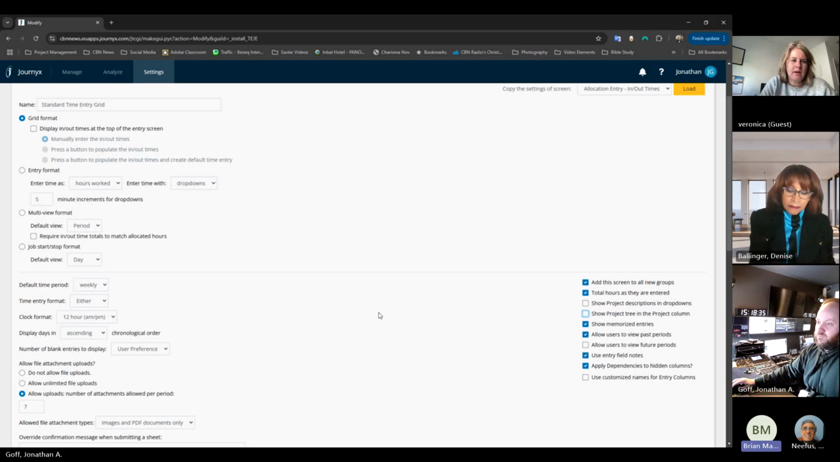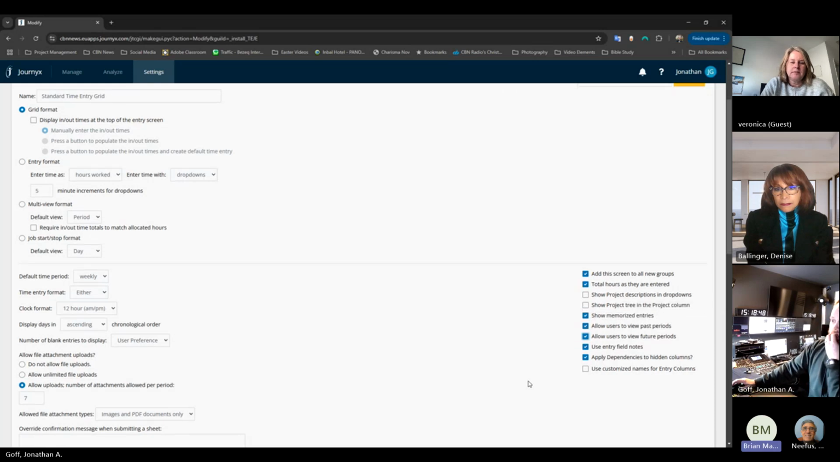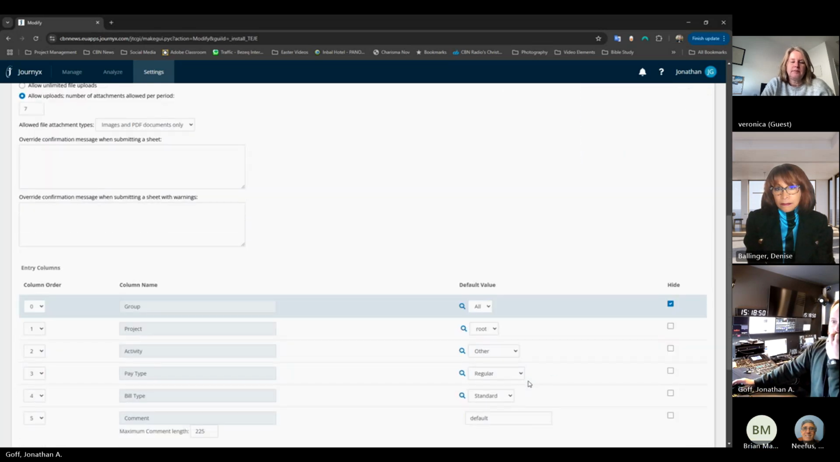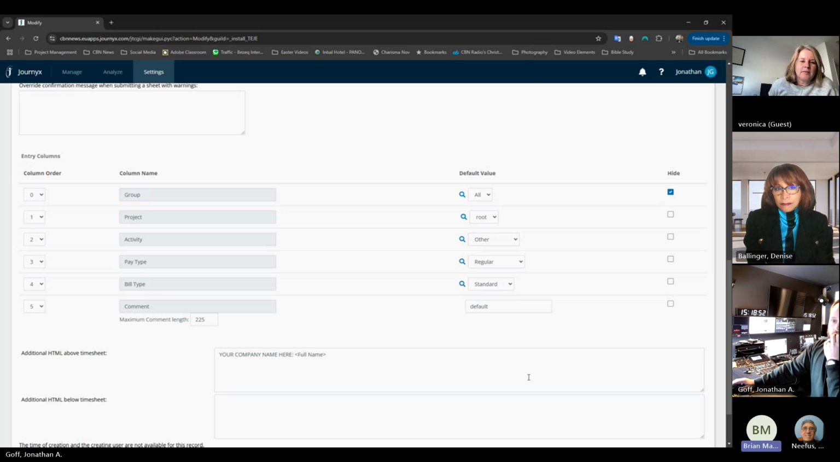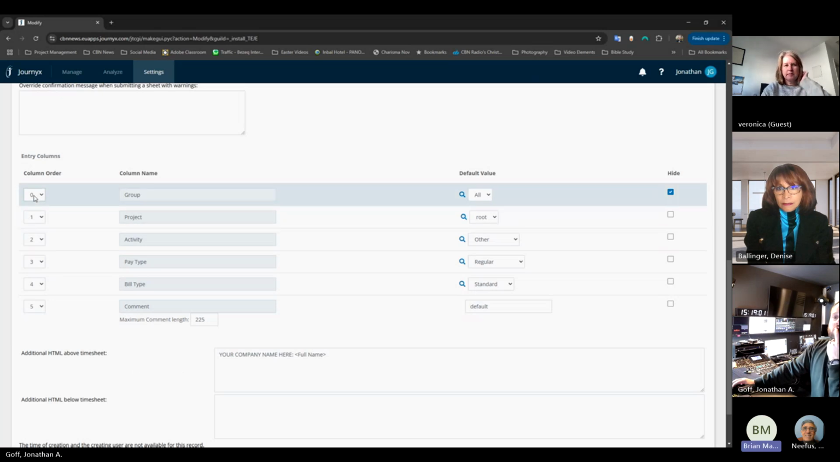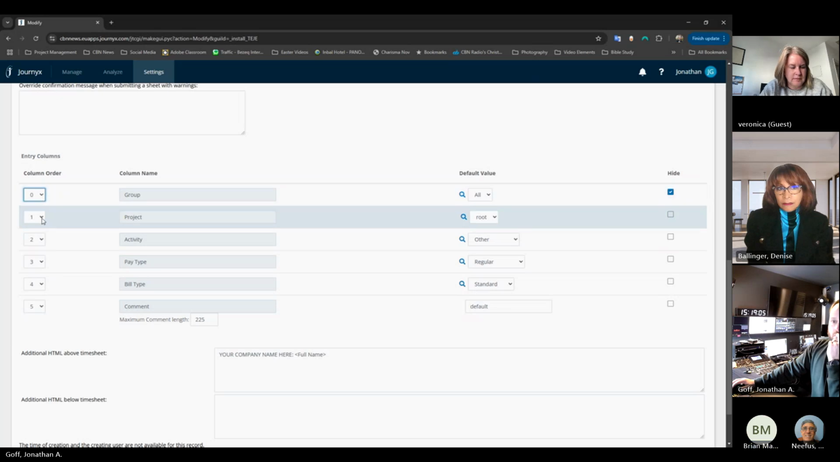Okay, so on that same screen, go ahead and check the box that says allow users to view future time periods. You got it? Scroll down the screen a little bit. Here we go. So you see these columns are called group, project, activity, pay type, bill type, comment. On the left-hand side in the column order, you can change everything to 0 except for pay type.